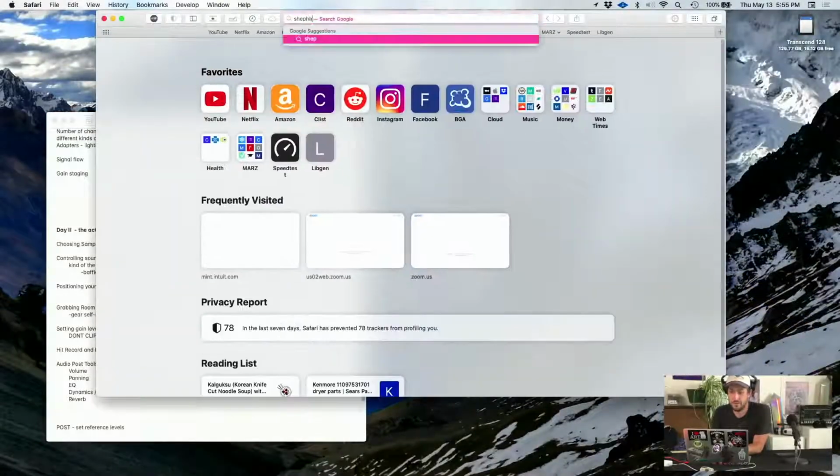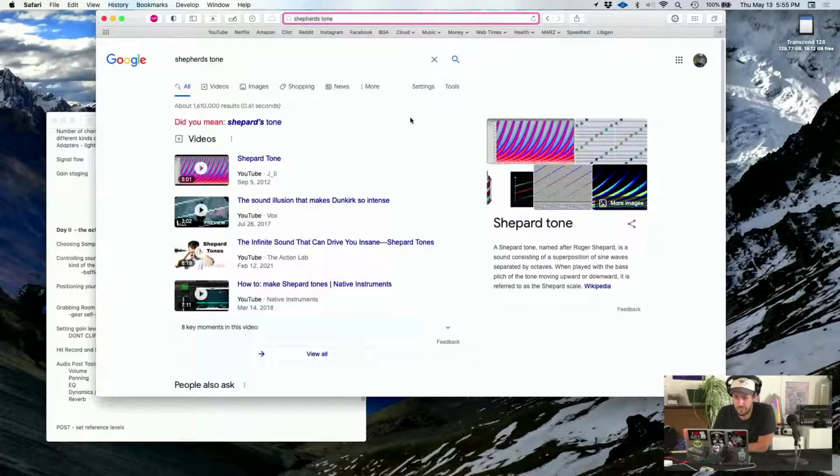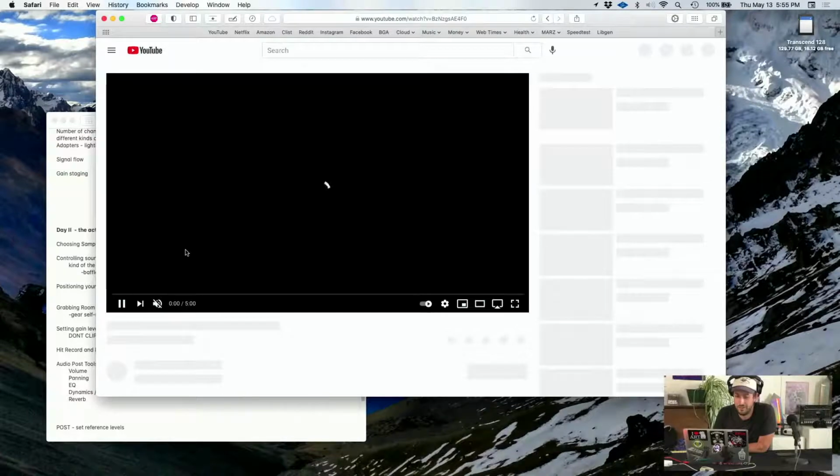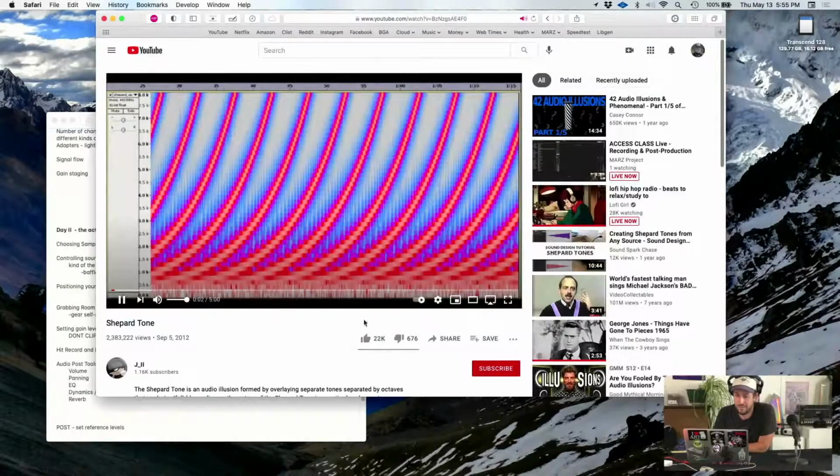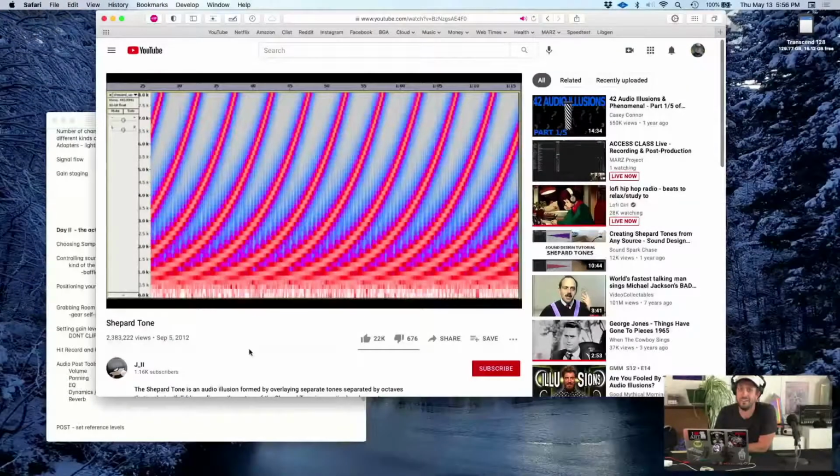Oh, yeah. I think I may have heard that. Check out Shepherd's tone. That sounds really good. Here we go. Like a spaceship taking off. Does it just keep going until we can't hear it anymore? No, it just keeps going. It's an auditory illusion.